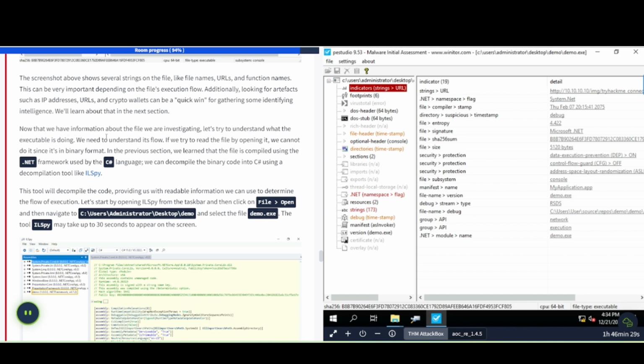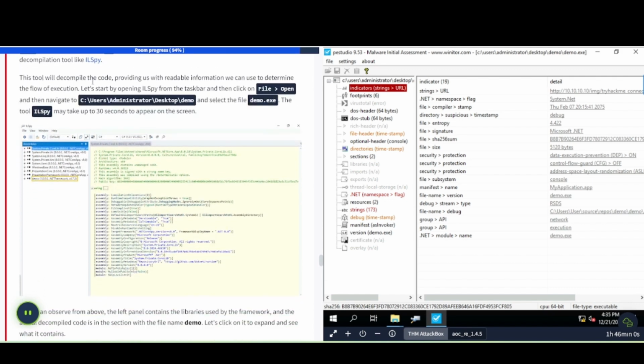Now that we have information about the file we are investigating, let's try to understand what the executable is doing. We need to understand its flow. If we try to read the file by opening it, we cannot since it's in binary format. In the previous section, we learned that the file is compiled using the .NET framework used by the C# language. We can decompile the binary code into C# using a decompilation tool like ILSpy. This tool will decompile the code, providing us with readable information we can use to determine the flow of execution.